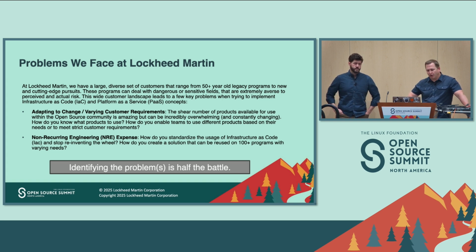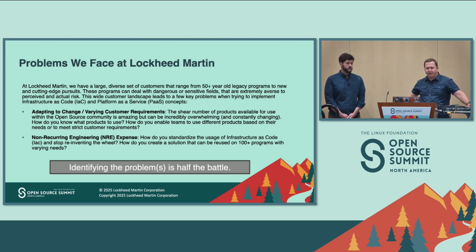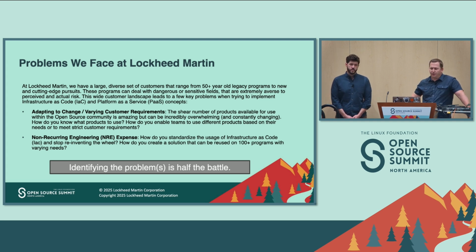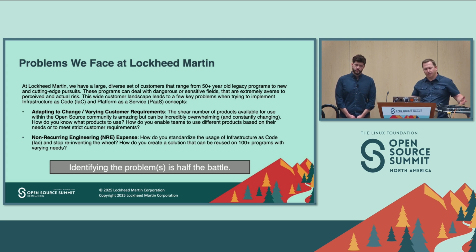The sheer number of products that are available through the open source community is amazing, but it's also overwhelming. So, how do you deal with that constant change? How do you know what products to use? And how do you make sure that you're still meeting the needs of your customers with the products that you've chosen?